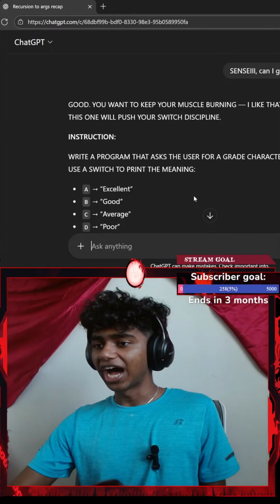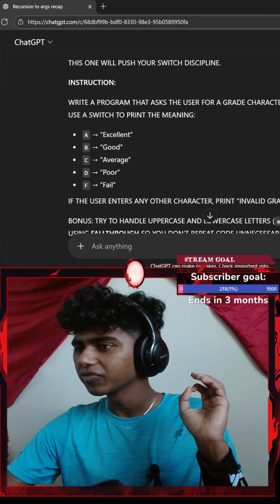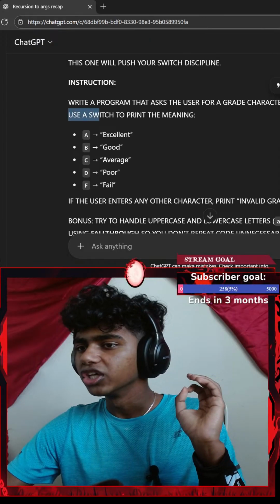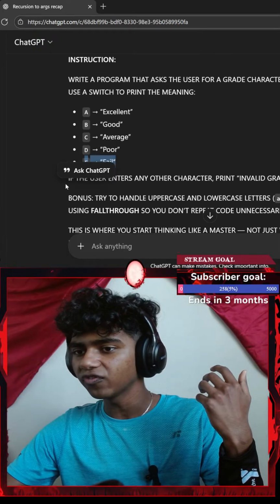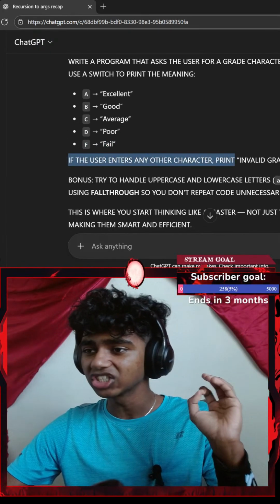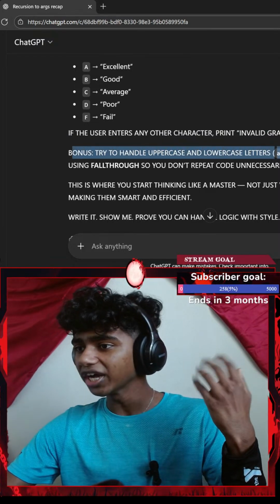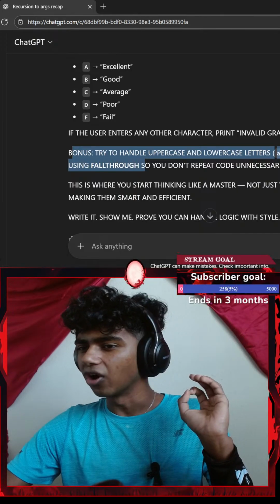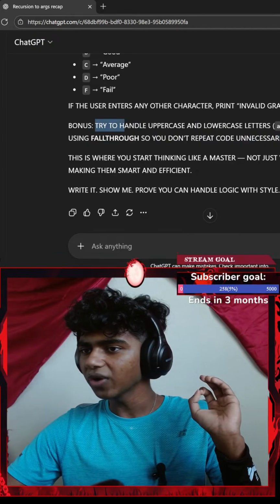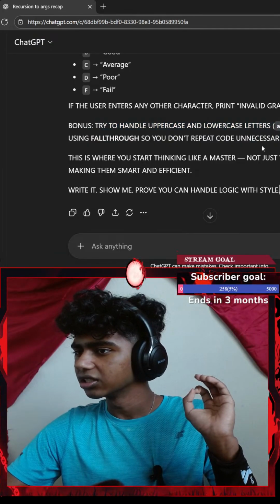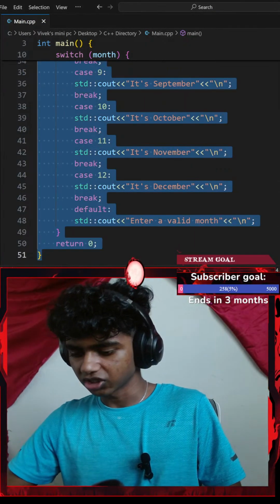Write a program that asks the user for a grade character: A, B, C, D, F. Use a switch to print the meaning: A, excellent; B, good; C, average; D, poor; F, fail. If the user enters any other character, print invalid grade. Bonus: try to handle uppercase and lowercase letters, using fall through so you don't repeat code unnecessarily. I don't know much about uppercase and lowercase, so I should actually try that.